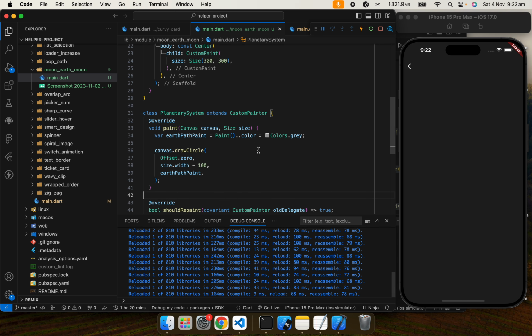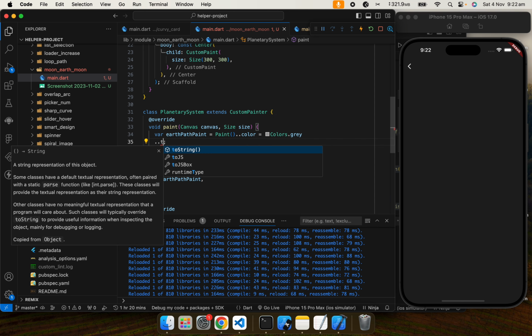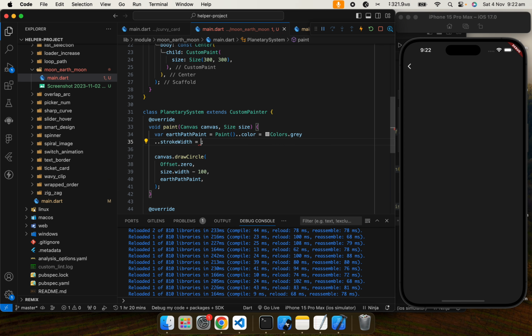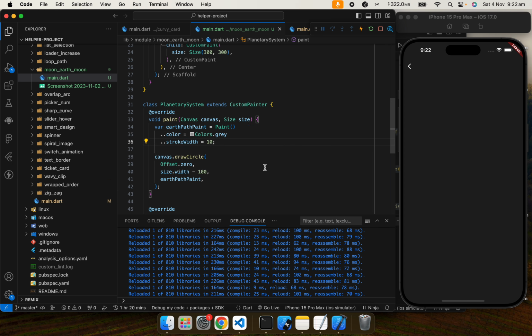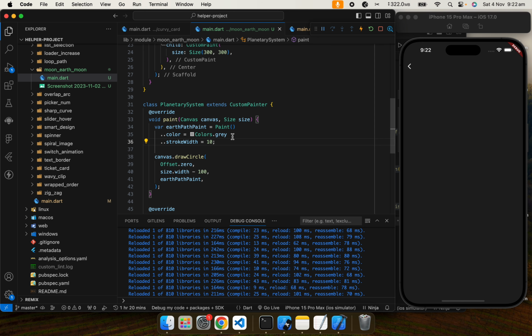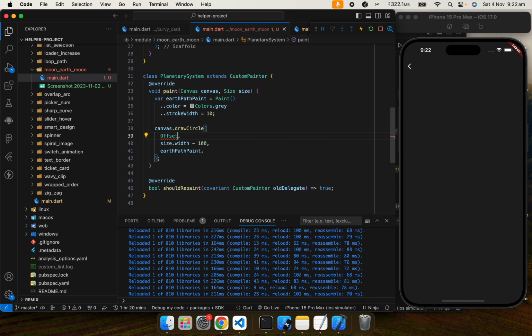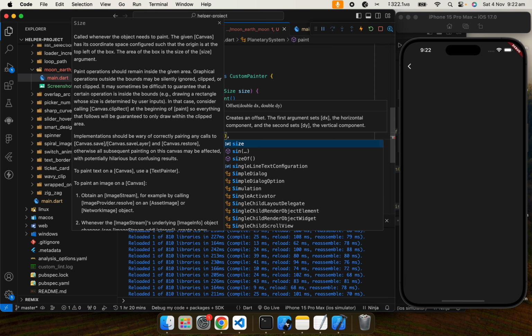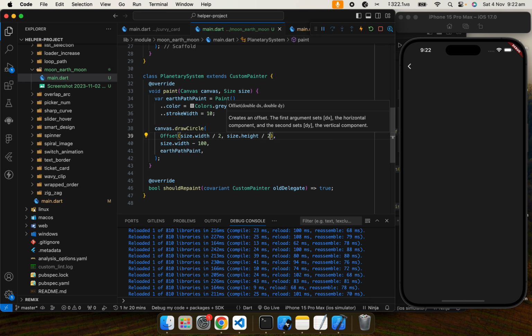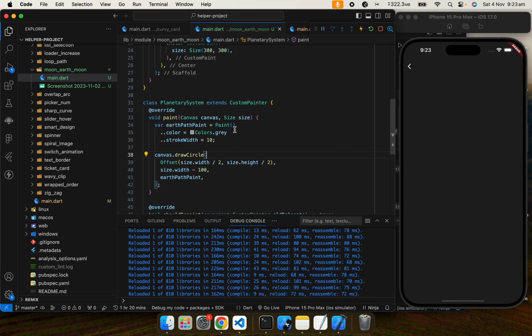Okay, it's not showing. Why is it not showing? Let's make the stroke width 10. Let's see. It's still not showing. Okay. Why is it not? Let me set the offset to size.width over 2, size.height over 2. Okay, it's still not showing. Right, are we doing something wrong?